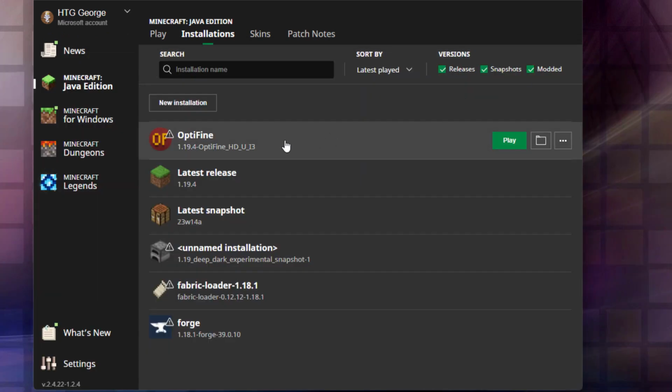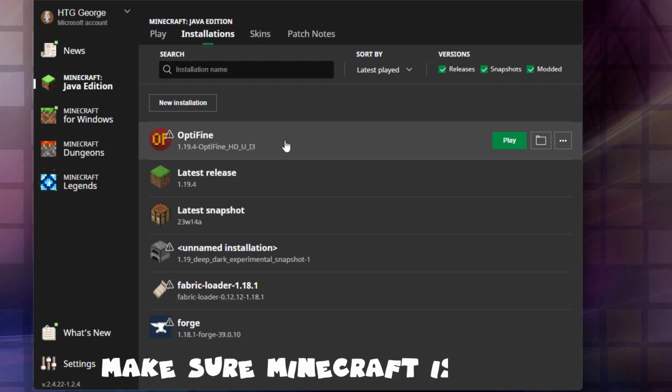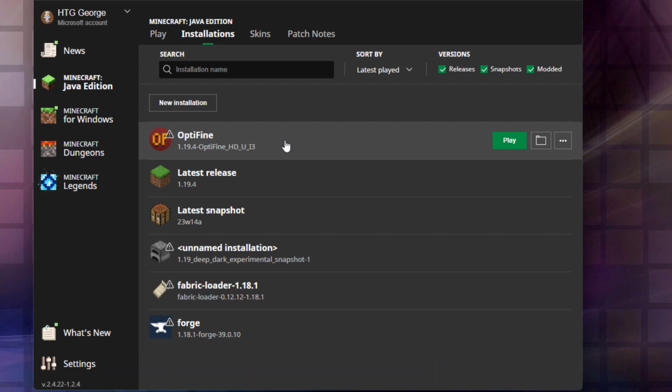Now you need to have Minecraft closed when you do this. So shut it down, because when it opens up again, when it relaunches, that's when it reads what's inside that folder. So make sure you have Minecraft closed so you can then read that folder and then reopen it again. Okay, so go over here to Optifine, click on play.